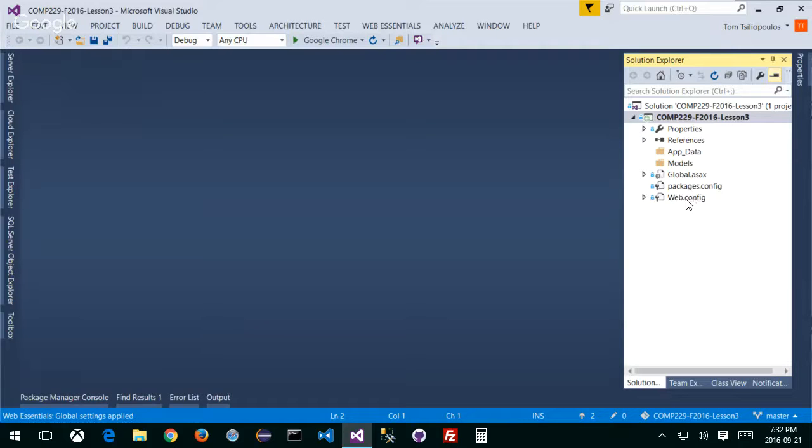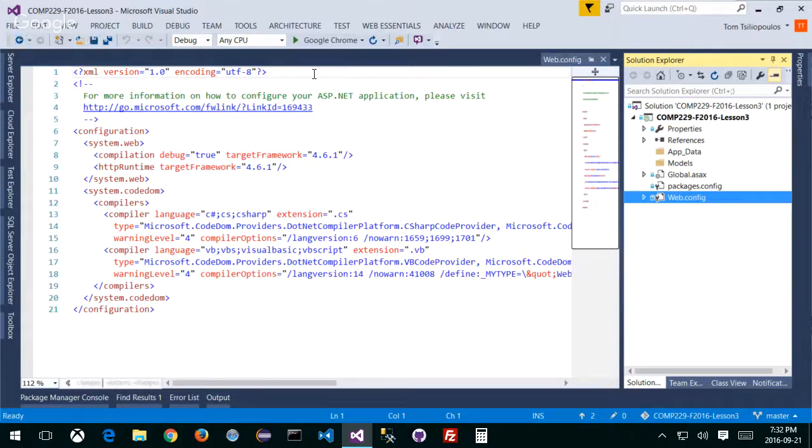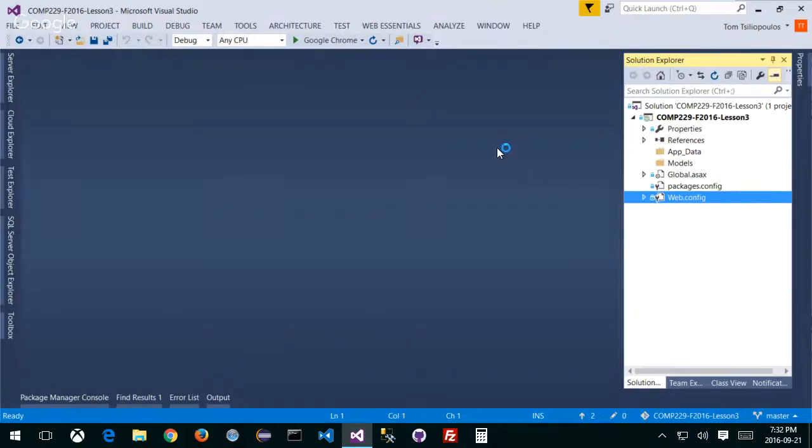We're going to be exploring the web config file a little bit more today, which is your configuration file for the application, to understand what this thing does for us. Notice also we have a global.asax file. This is really important as well. So the global.asax file and the web config. We're going to be talking about these two files today, and what they do for us.